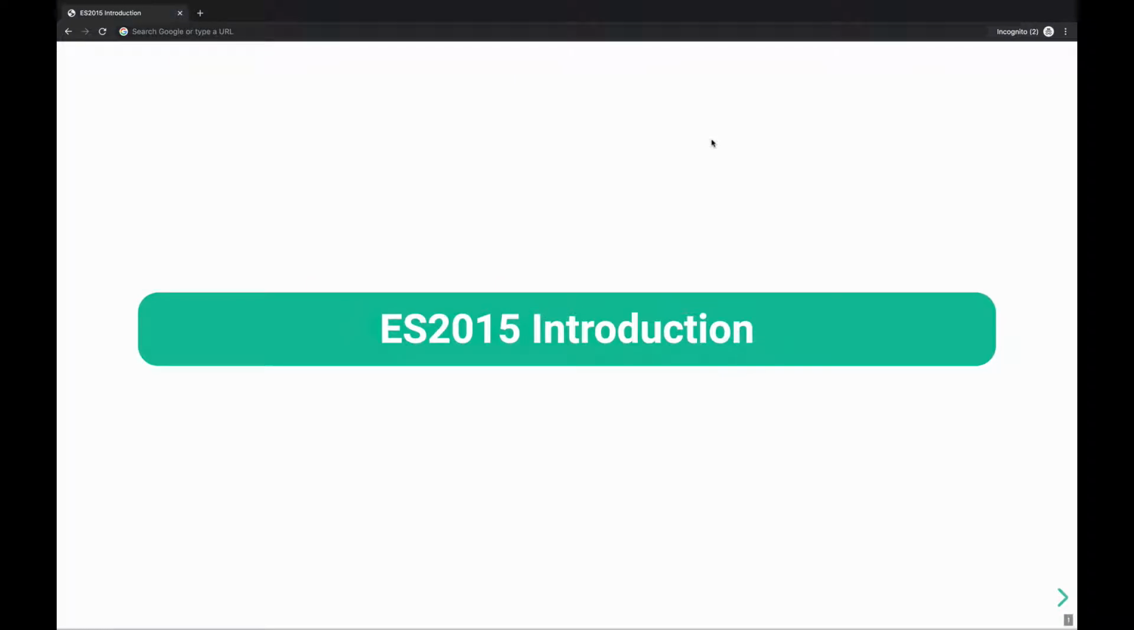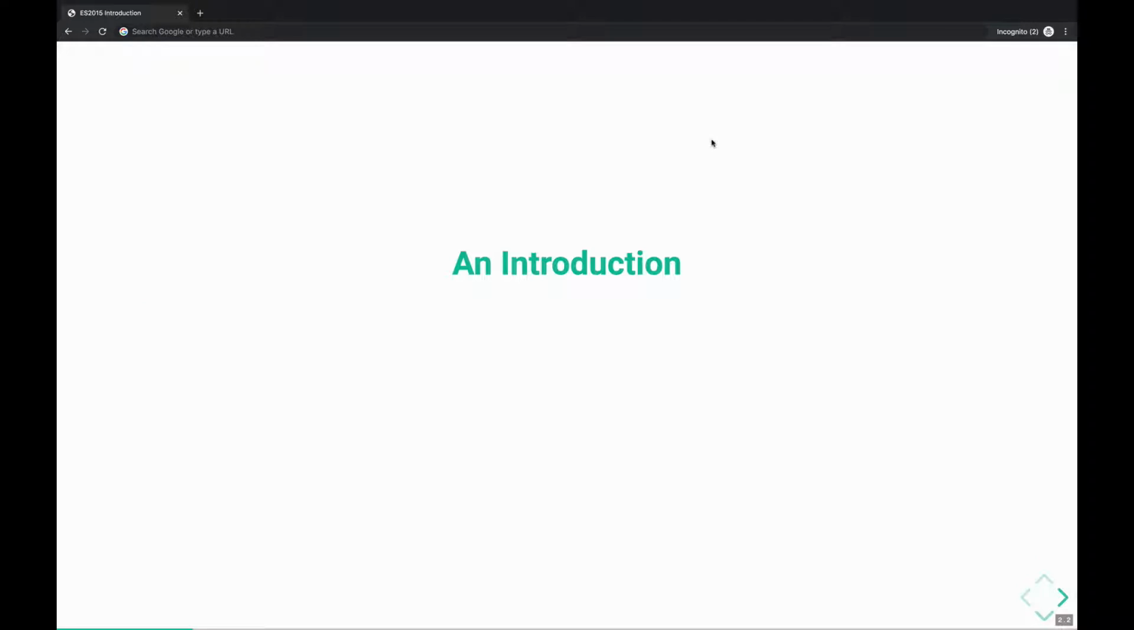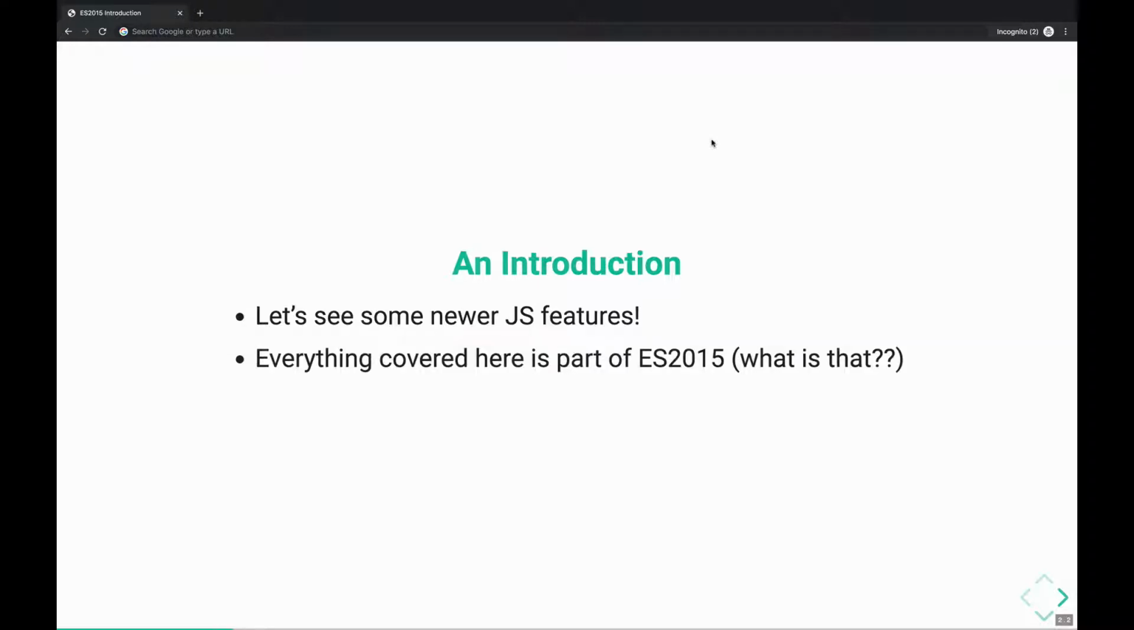Next up, we're going to focus on some newer features in JavaScript. These are things that are part of ES 2015. If you're not sure what that is, don't worry, we'll be answering that shortly. Over the course of the next few videos, we'll see a bunch of newer JavaScript features. These are things that generally make your life easier. They're worth learning about. And as I mentioned, they're all part of something called ES 2015.